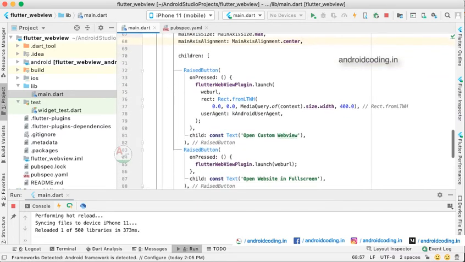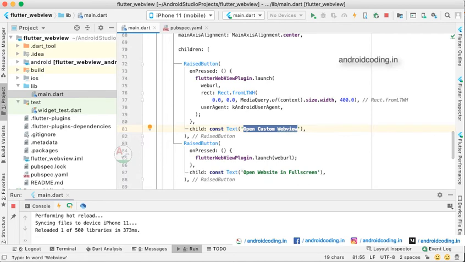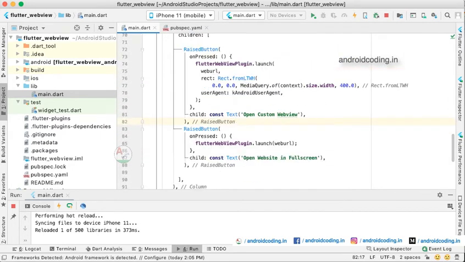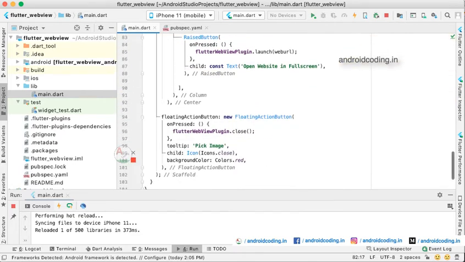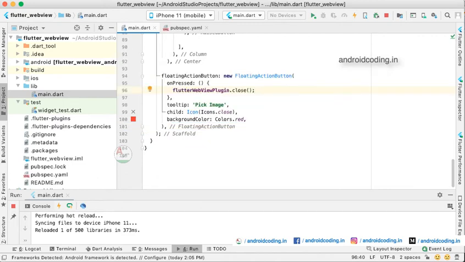And you can see we have considered two buttons. With one button we want to open the website in a custom design, so that it occupies a particular area in the screen. And in the second button we are opening the website in the complete screen. This way we will open a web view. Here also I have specified a floating action button for closing the web view. Here you can see we are closing the web view.